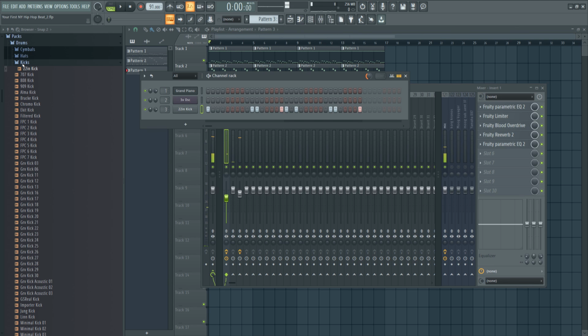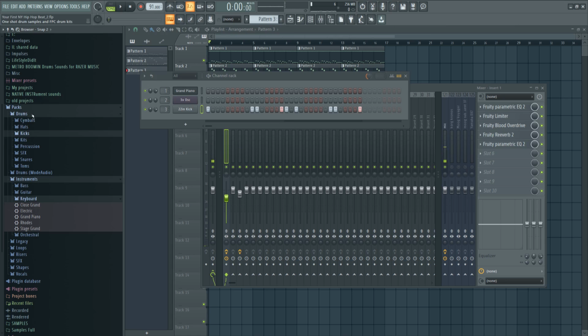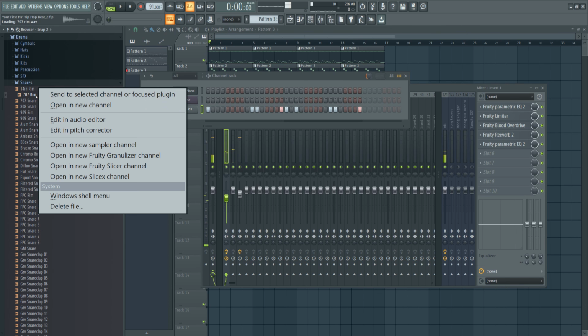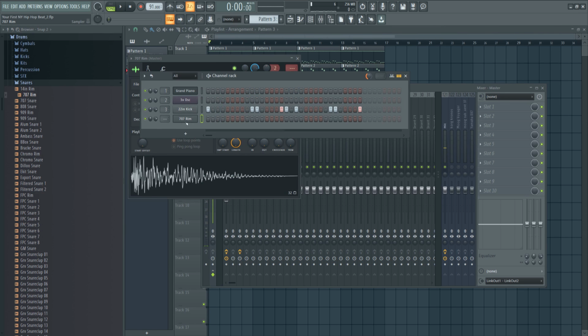Now we need a snare that matches that kick's vibe. So let's go back to packs. Under drums, let's go to snares. I need like a... there we go. Perfect. 707 rim. Let's right click, open that up, new channel. Make sure we send this to mixer channel 4. Mixer insert 4.